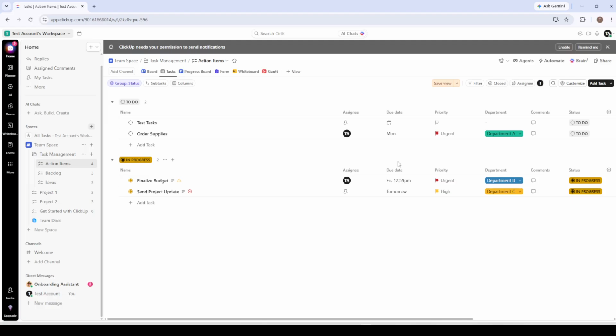Before we jump in, let me quickly explain what a closed task actually means in ClickUp. A closed task is any task marked with a status that ClickUp categorizes as closed, typically something like complete, done, or any custom status your workspace has designated as closed. By default, ClickUp hides these tasks to keep your workspace clean and focused. That's great for everyday productivity, but sometimes you absolutely need to see what's been finished. And today I'll show you exactly how to do that.